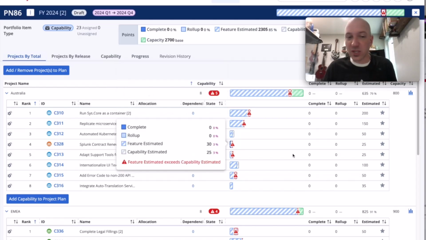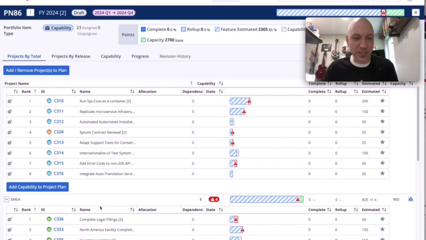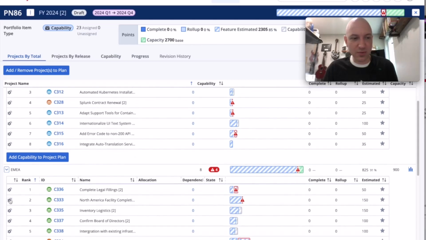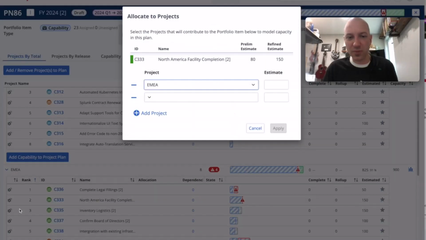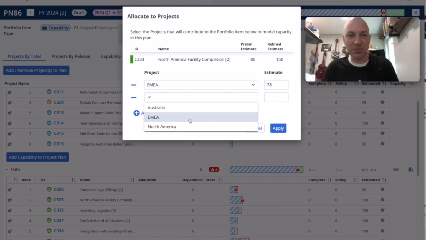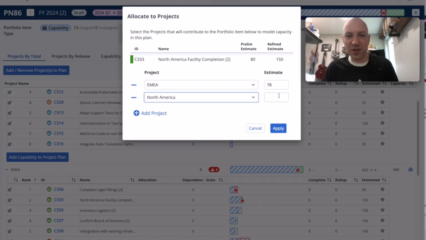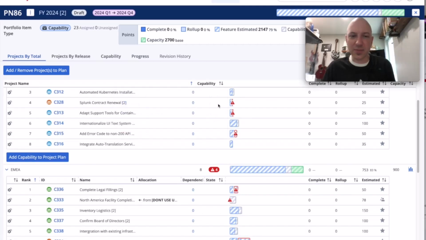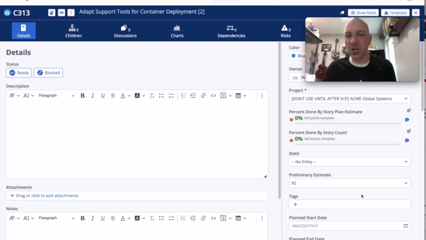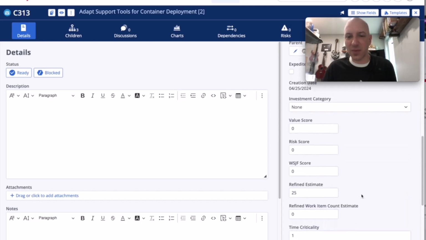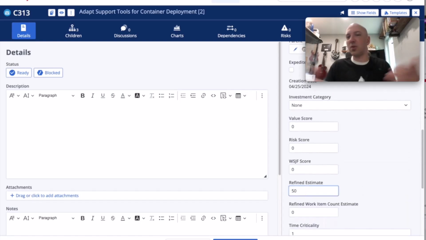A couple things we can do. We can allocate things just like normal. So you know what? We're going to split up North America here. We'll give 78 of that to EMEA, and maybe we'll give another 80 of it to North America. We can also adjust our estimate. We can decide, hey, we're going to put in a new refined estimate that's maybe 50, because they say it's 40, but we think it's even going to grow more than that.